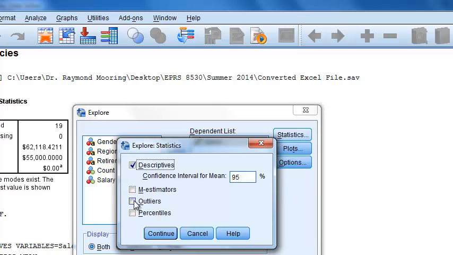And it also will tell you if there are any outliers. Now we haven't defined what an outlier is, but there is an actual way to identify values that may have a large effect on what's going on. And those are called outliers.